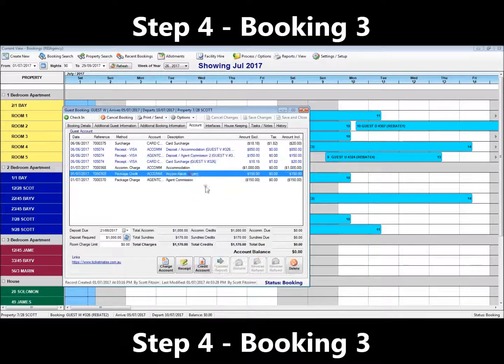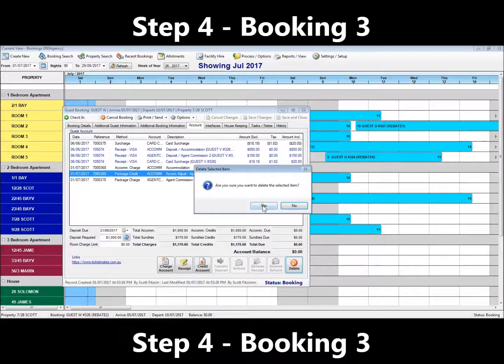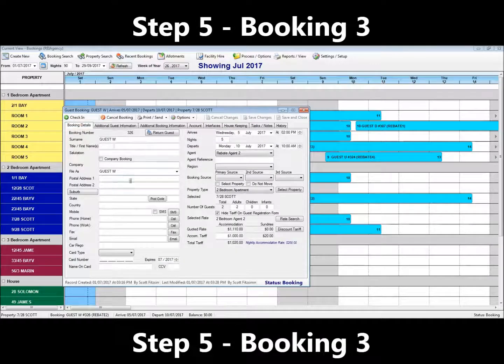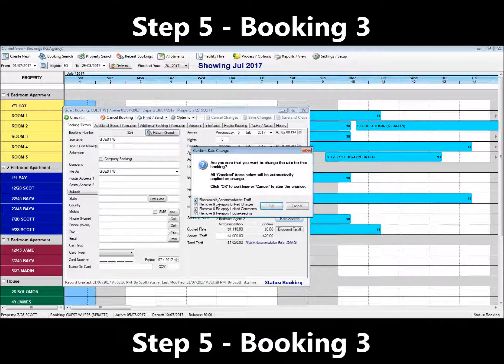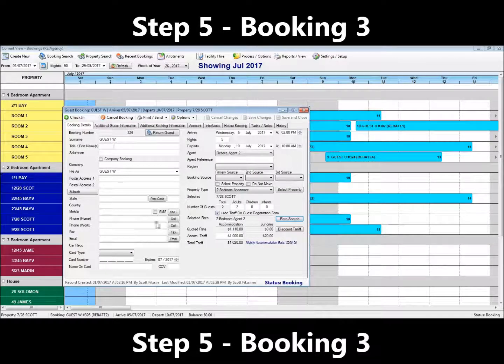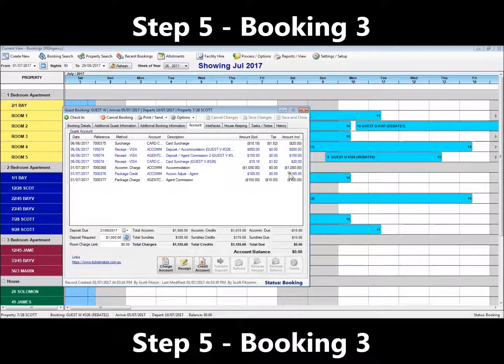So again, we highlight the charges and delete. So remove those. Go to the booking details, reselect the rate to reapply the commission charges. Again, make sure you untick to recalculate the accommodation tariff. Reselect the appropriate rate. Again, in order to be able to save the changes, just put a space in the facts field or an empty field there. Save your changes.